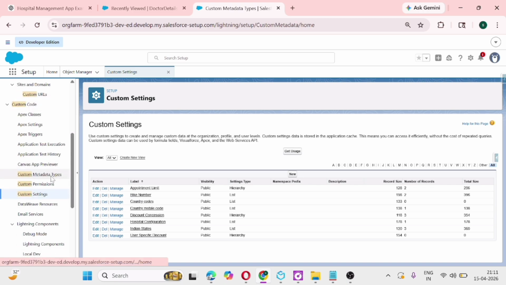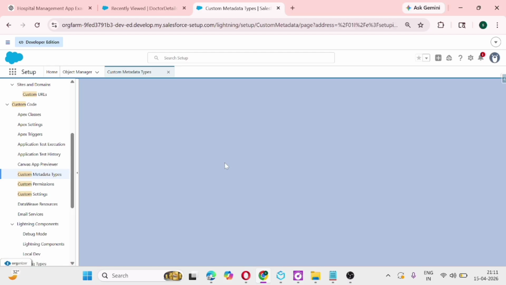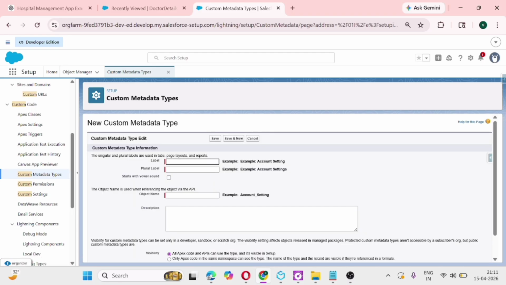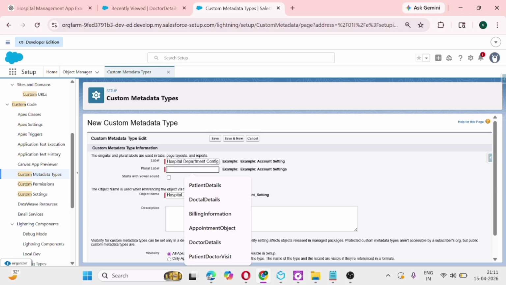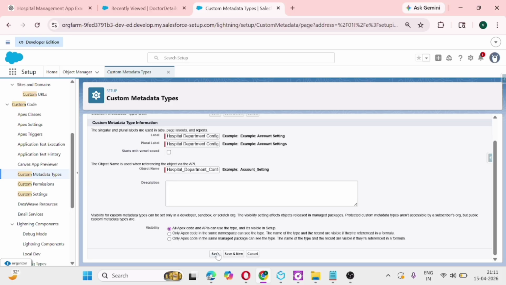Okay, custom metadata. Now I'm creating one custom metadata. Okay, hospital department configuration. Okay, one more thing, these custom settings and custom metadata we can call in flows and Apex as well. Okay, when we talk about Apex, then we will discuss all these things, how we can call. Same like creation. Okay, I'm creating, save.